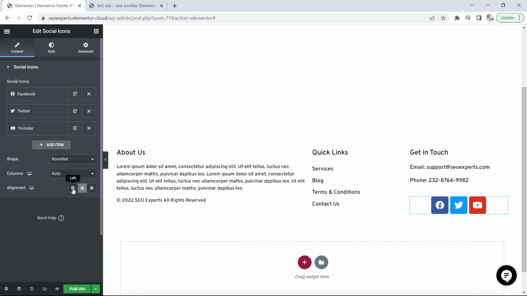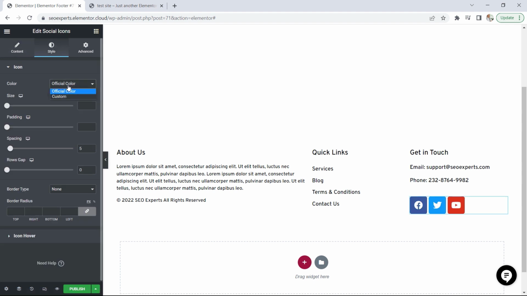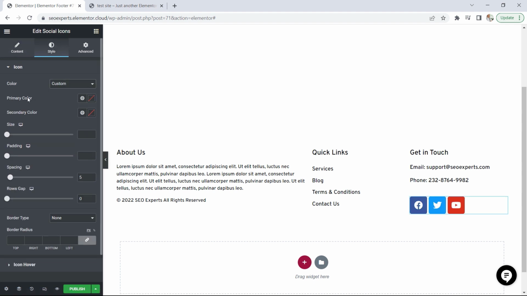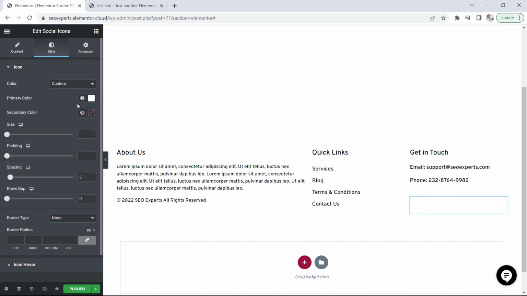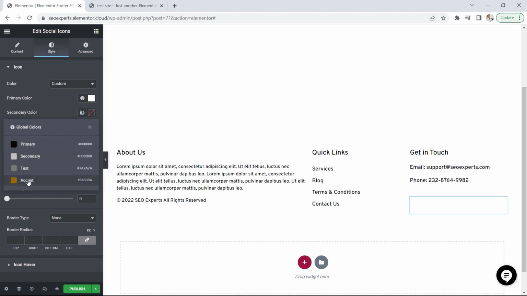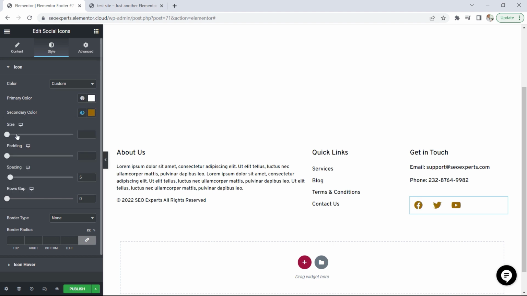I'm going to change the alignment to the left, and then for style we're going to change from official color to custom. Primary color in this case will now be white, so FFF, and then secondary color will be our accent color. The size, I'm going to go with 15. That would be my size, and that is it.